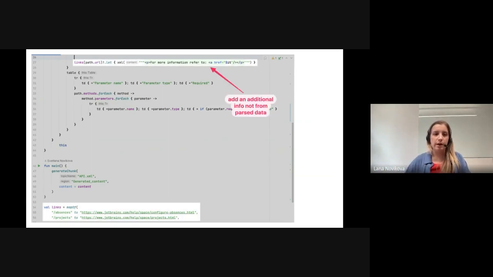And also we are adding additional data. We are using this mapOf construction to add data that is not present in the initial data that we parsed from the OpenAPI JSON. This can be anything, like images, for example, but we are adding links to conceptual documentation. So for some of the endpoints, we are adding corresponding documentation in the conceptual part, not reference.